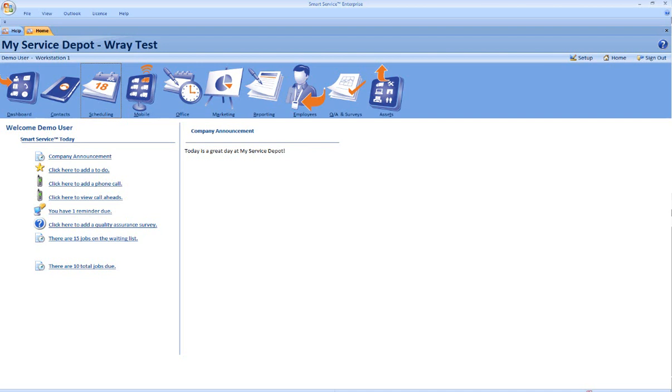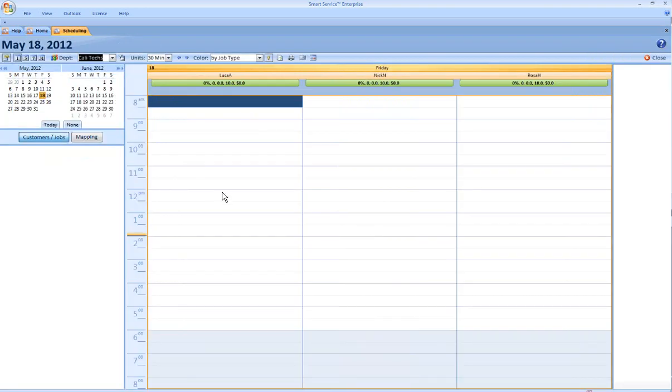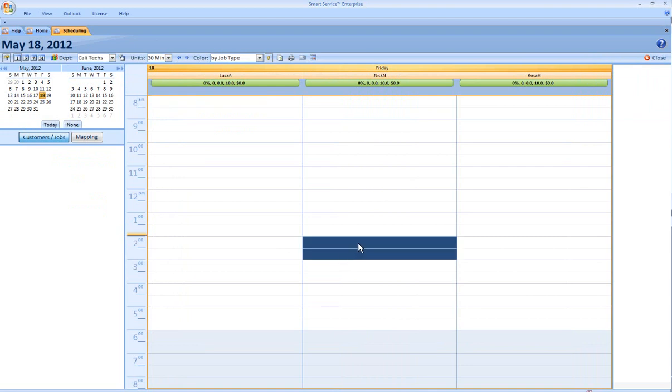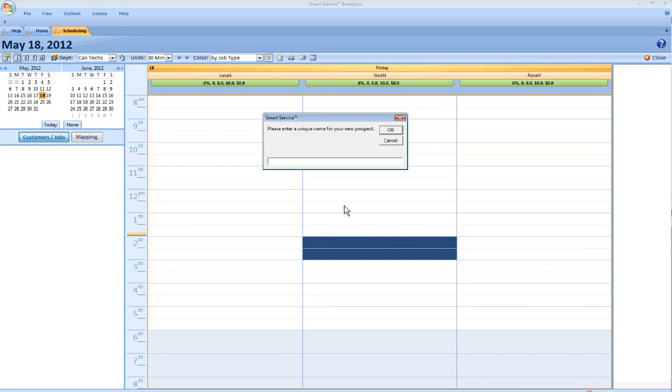Today, we're going to take a look at how to create a new prospect and schedule an estimate for them immediately. We're going to begin on the Home tab, and we'll choose Scheduling. We're then going to select some time on this employee's schedule, and we'll right-click, then choose New Prospect. We'll then add our new prospect's name, and we're going to fill in their general information and notes.